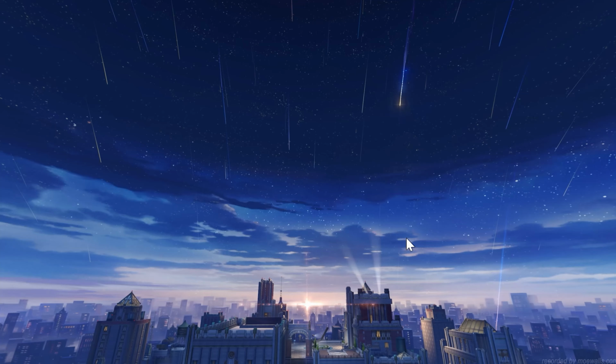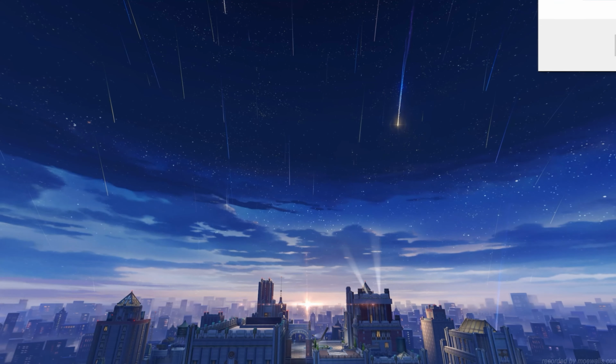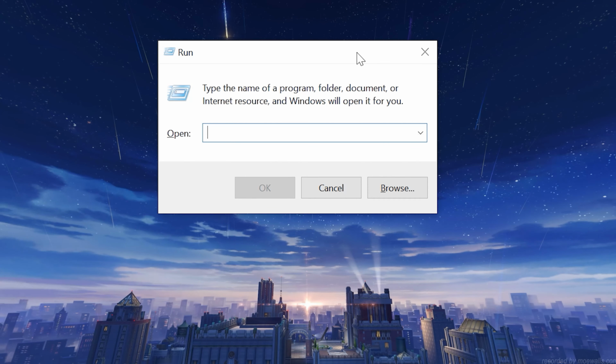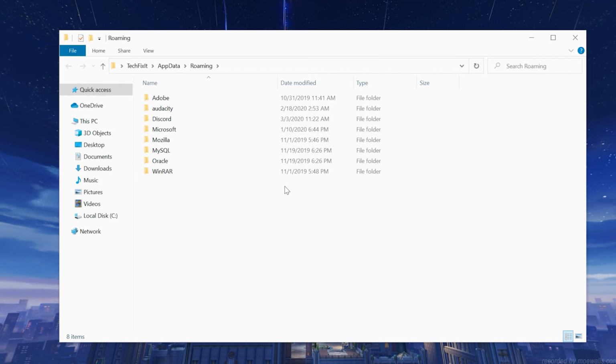Press your Windows key plus R. Type %appdata%. Press OK. Delete the Discord folder.